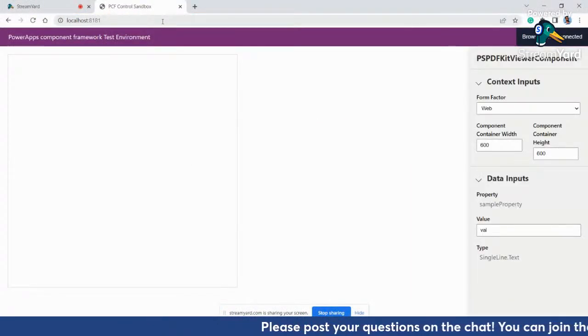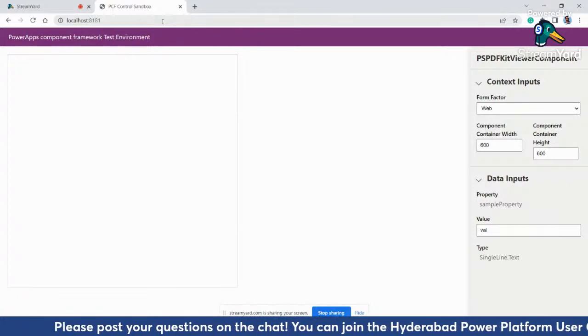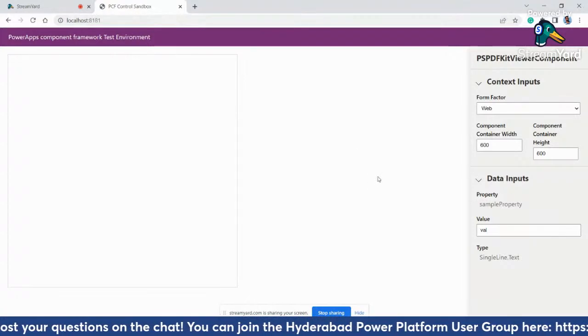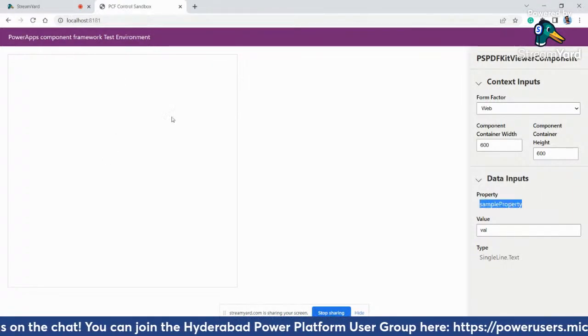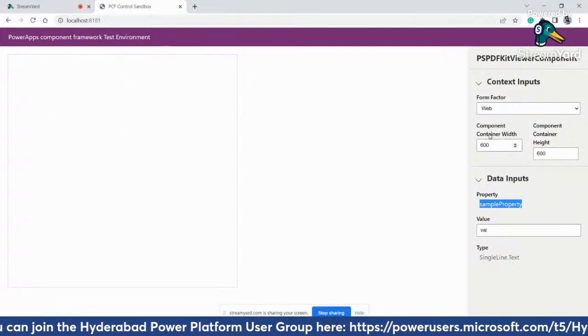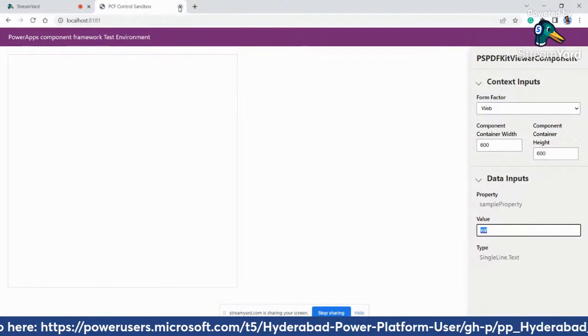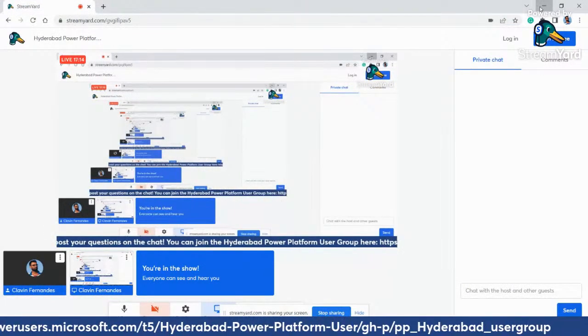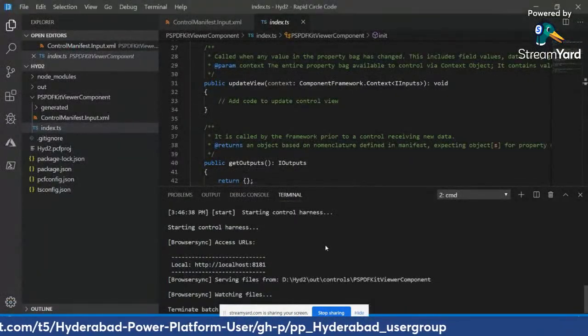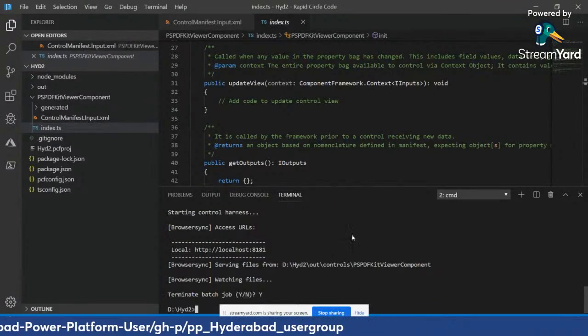So this is how our PCF control looks like. I'll say that the PCF project looks like this. You have the sample property out here, and it has nothing in it. You have the component width and height, and then you have the value. This is our bare bone PCF project. Now, let's go ahead and exit out of the workbench. I'll say Control Y, and I have exited out of it.